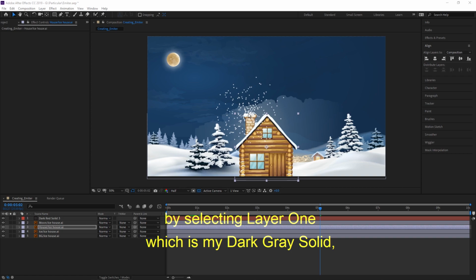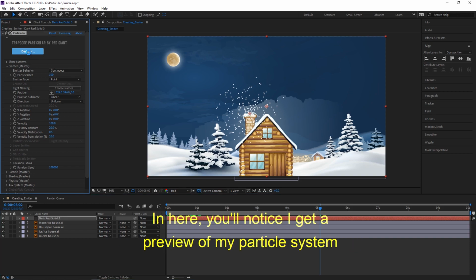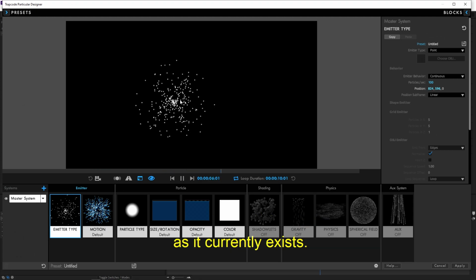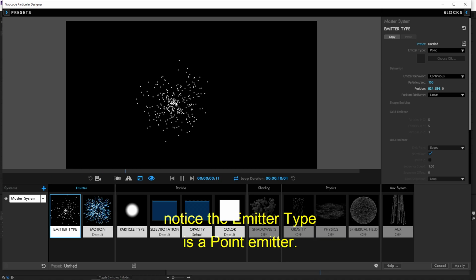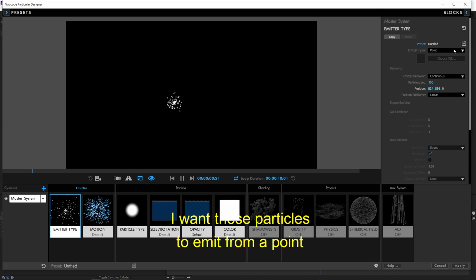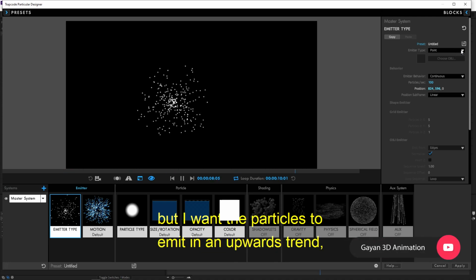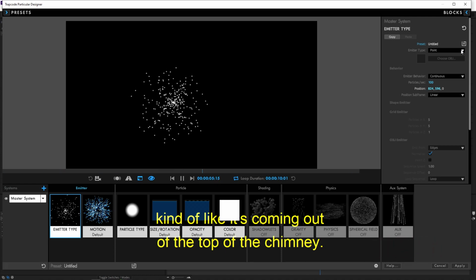So I'll start by selecting layer 1, which is my dark gray solid, and I'll go to the Effect Controls panel, and I'll click on the Designer button. In here, you'll notice I get a preview of my particle system as it currently exists. Now, in the emitter section here, notice the emitter type is a point emitter, which is what I want. I want these particles to emit from a point, but I want the particles to emit in an upwards trend, kind of like it's coming out of the top of the chimney.